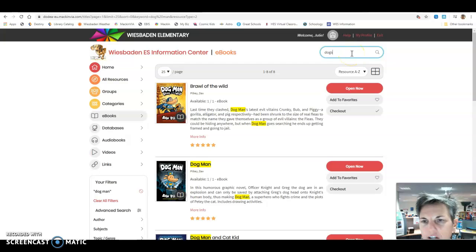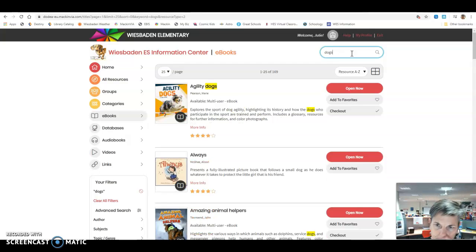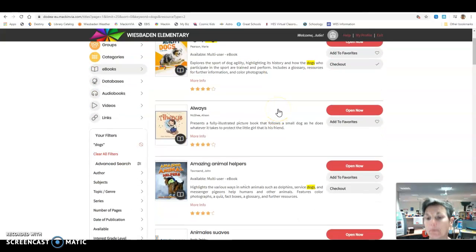I'll just put dogs. General topic, right? What kind of dog books do we have on electronic books? Okay. Let's go for Amazing Animal Helpers. Okay, I'm going to go ahead. I know I want that for sure. I'll just check it out. Or you could open it now and just read it on the spot. You don't have to check out an ebook if it says open now. But I'm going to go ahead and choose checkout because I want to show you that process. Okay, and it tells me it expires in 6 days and 23 hours.